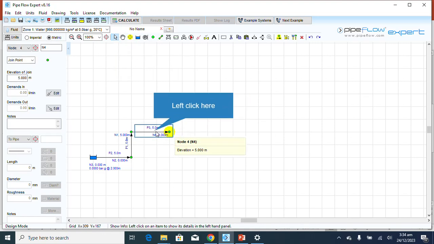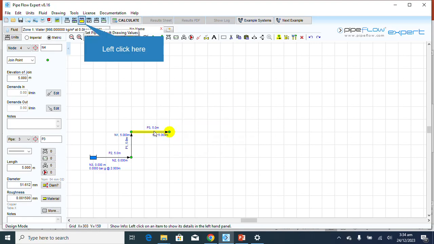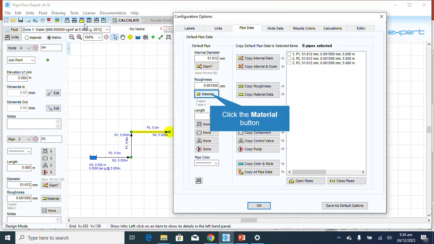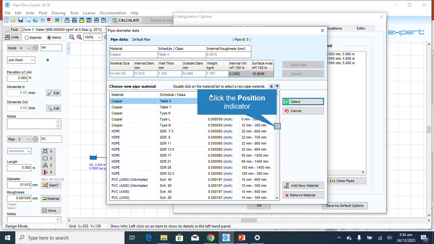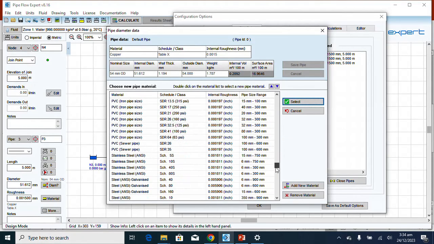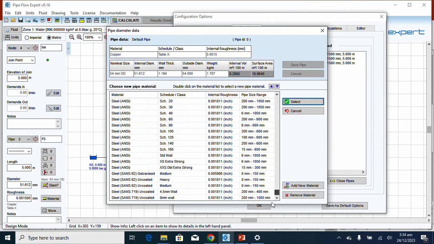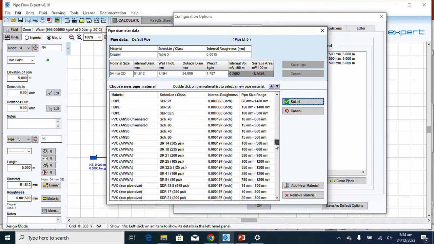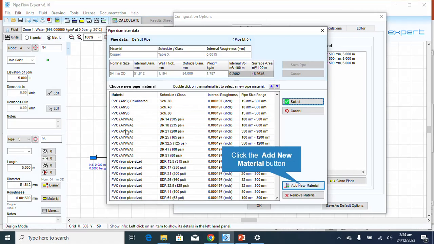Now I need to change the properties of this pipe. Select this. I'll go to pipe. So now I'm looking for PVC. It's not here. PVC flex.